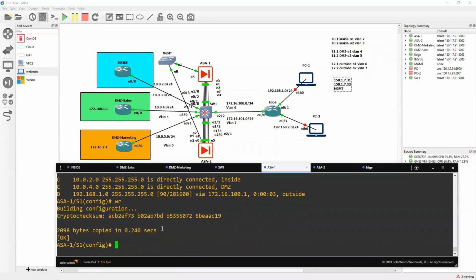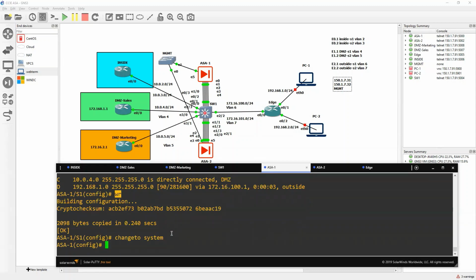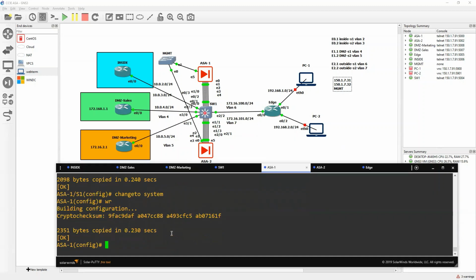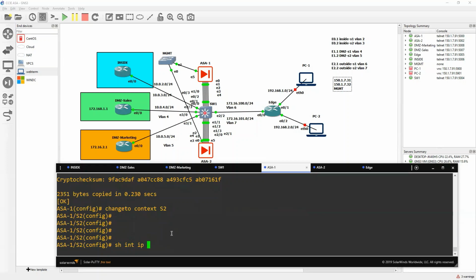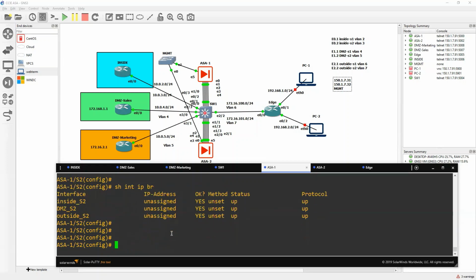Now, saving is very important. Save inside the context, then change to system and save here also. You have to save in the system as well as in the context, on both sides. Let's change to context S2 and show interface ip brief, and you see that all is good.